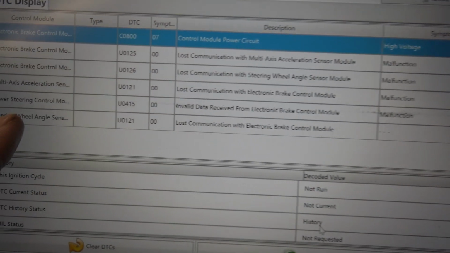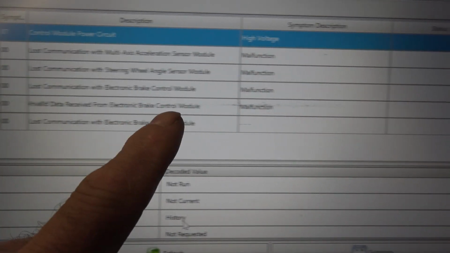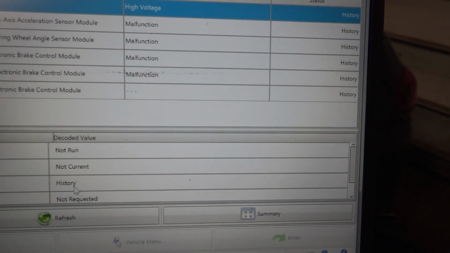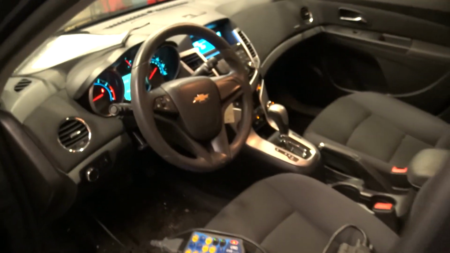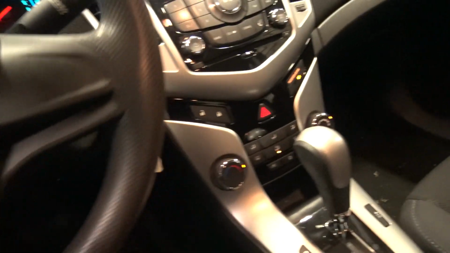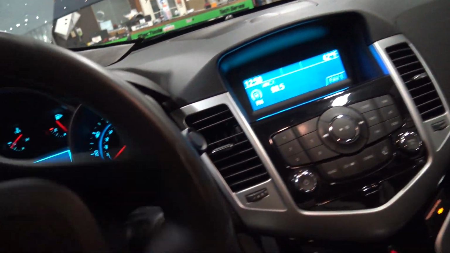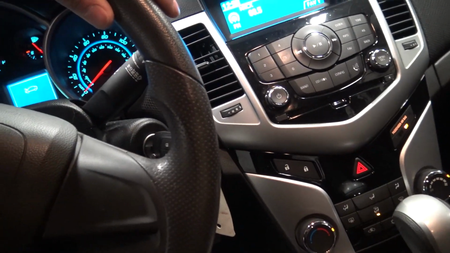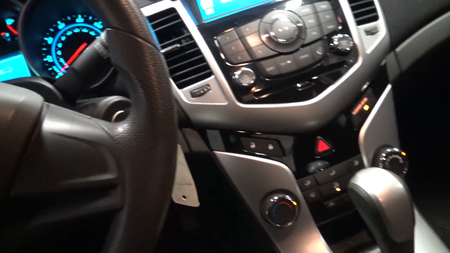As you see here, all these DTCs are history codes. They're not current. So I'm thinking to go wiggle stuff around here. It's been running for at least 10 minutes now, and I haven't got a hiccup out of it. I haven't seen any problems. They insist that this has a problem.